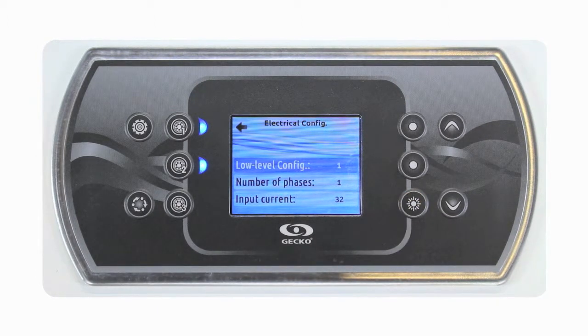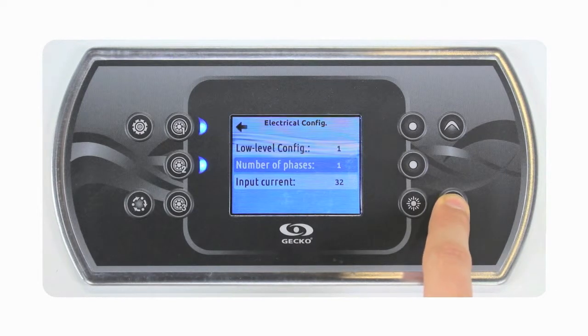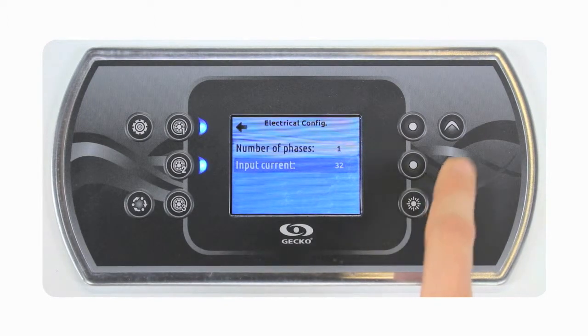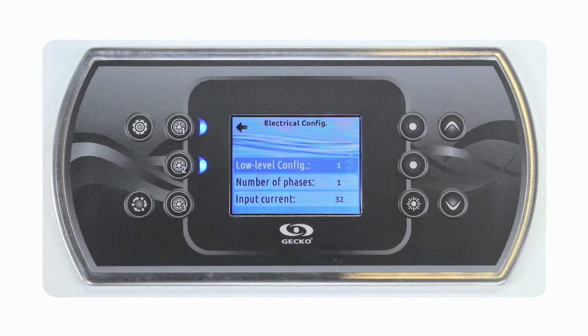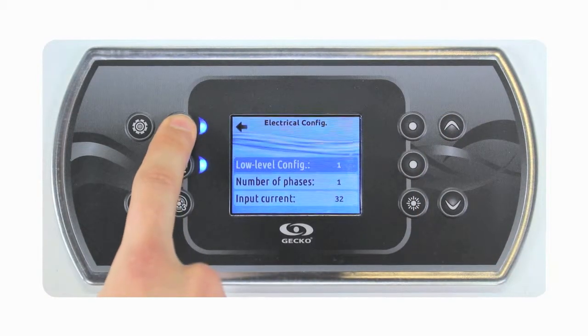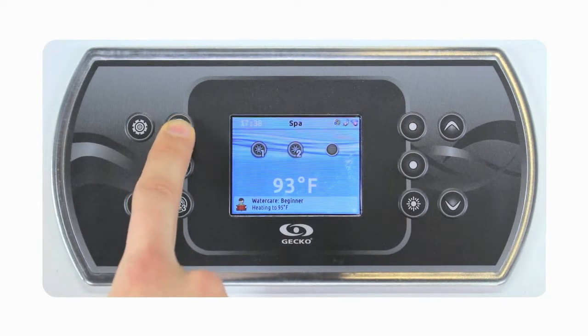Then we can change the low-level configuration, the number of phases, and the input current. All three things that only a SPA technician should modify. To get back to the main menu, simply click on the back key.